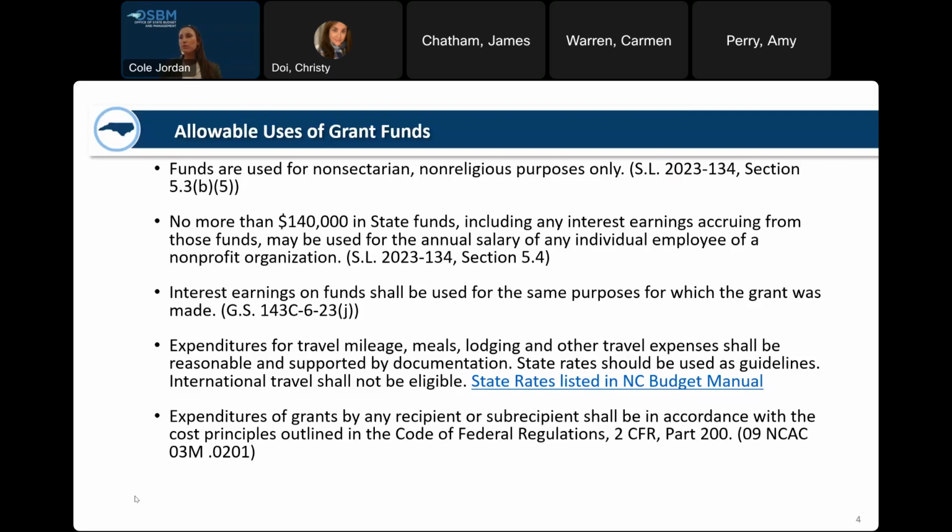If you have travel, mileage, meals, or lodging, or other types of travel expenses, they should be reasonable and supported by documentation. So make sure if you're covering any mileage that you've got the appropriate travel logs and any supporting documentation that would prove that the expenses were spent for that purpose and who it was going to. If you have questions at any point about the supporting documentation you should have on hand, please reach out to our office or your grant administrator. We'll be happy to help.